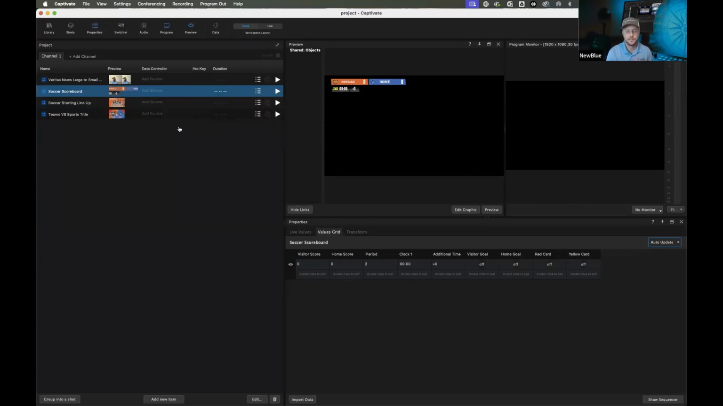available to you. The key to Captivate, the one thing I'd want you to leave today with is the idea that your graphics are data driven, right? That means that you can tie some source to these graphics to update automatically. So if I come to these graphics over here, soccer scoreboard, I can click on add source, and now I can connect a bunch of different things that can power my scoreboard.